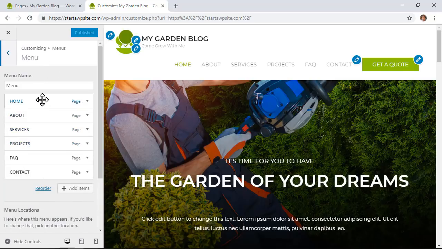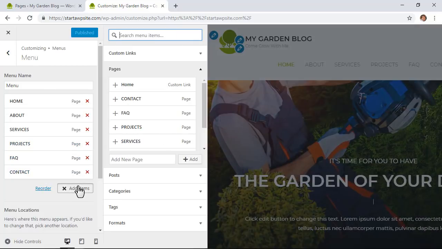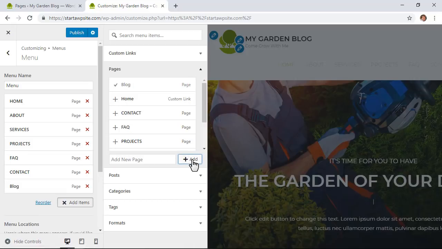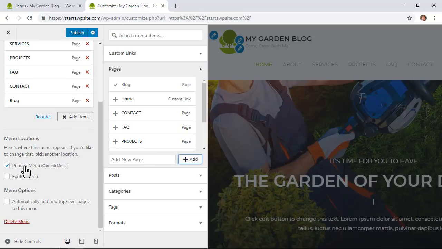We can edit the menu and we can choose which ones we want on there. We can also add an item. Since this is a blog, I want to add a page, and right here it'll allow me to add a blog, and it'll create that page on the fly and add that to my menu. You see that that is my primary menu. If you wanted to, you could also add another footer menu, and that would go at the bottom. But for now, we'll just keep it like this.